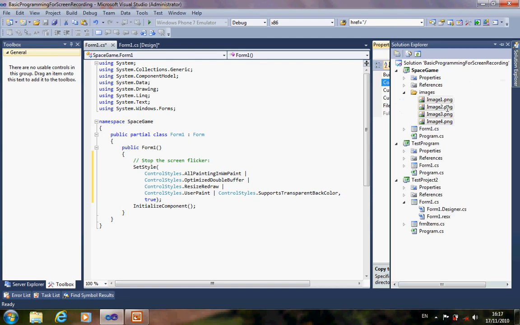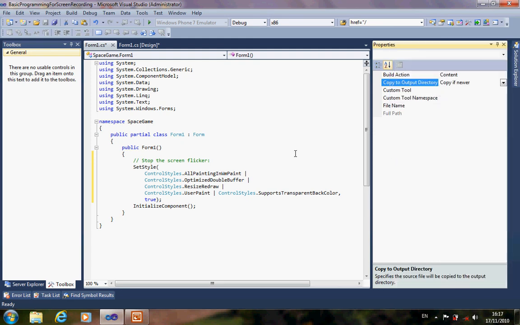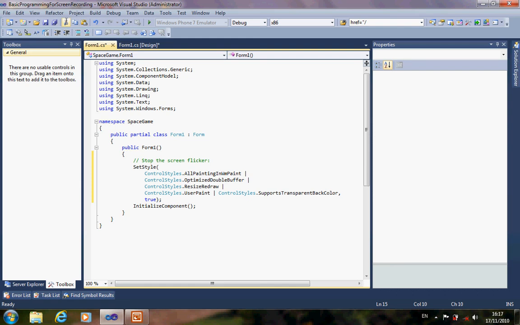So if I make any changes to these files, those changes will copy across to the folder with the exe file in as well. But I need that to make sure that they copy across. Let's get on to actually making the game now, or making the animation first of all.